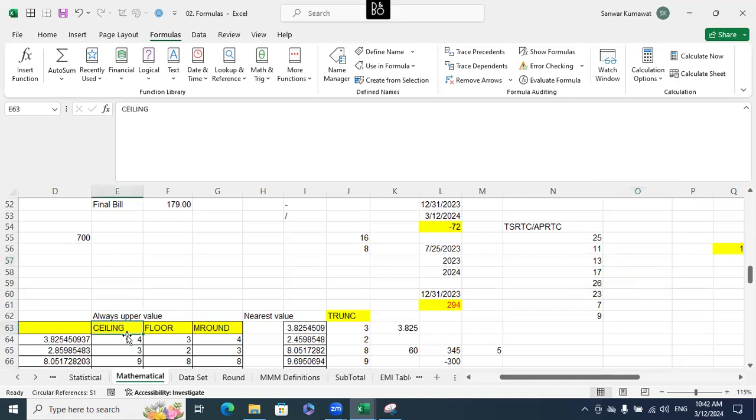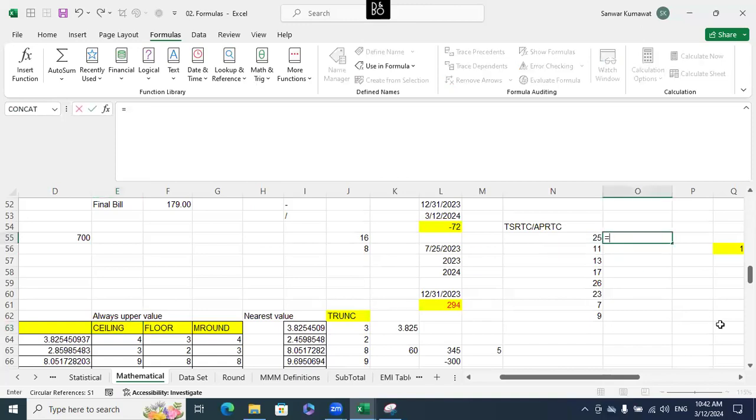Nothing but the ceiling function we will use, always the upper value, and always the upper value with significance of 5. Ceiling is this, number is this, comma 5. Now tell me, if it is 25, this 25 will be 25 only because significance is always 5. A multiple, nothing but significance of 5, is the number which can be divided by 5.